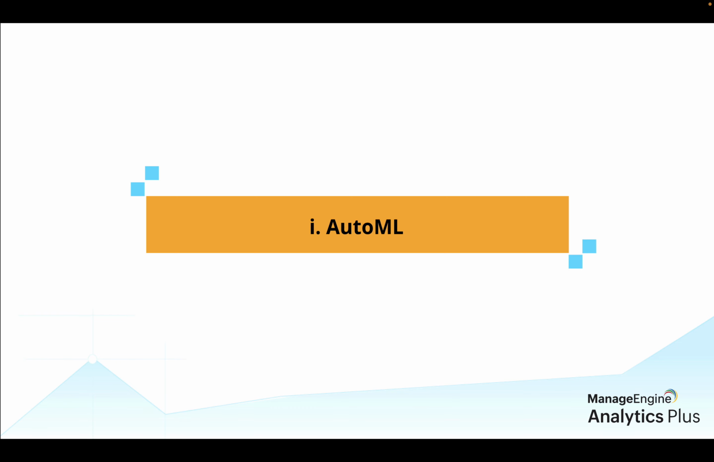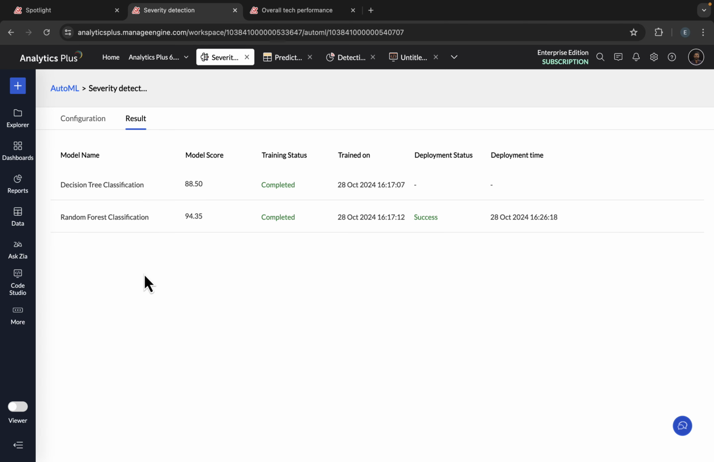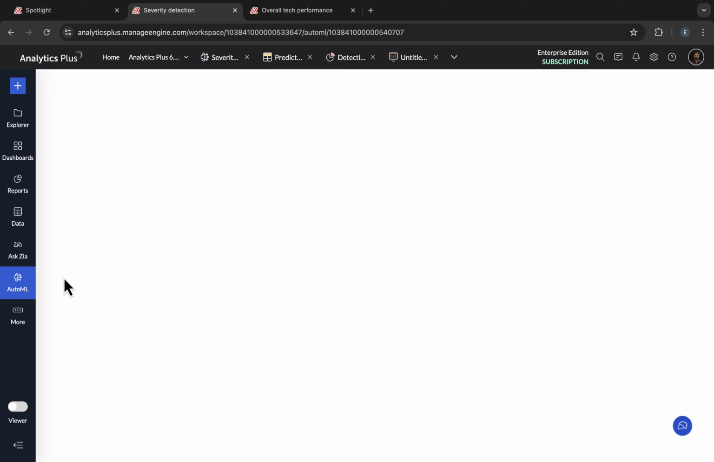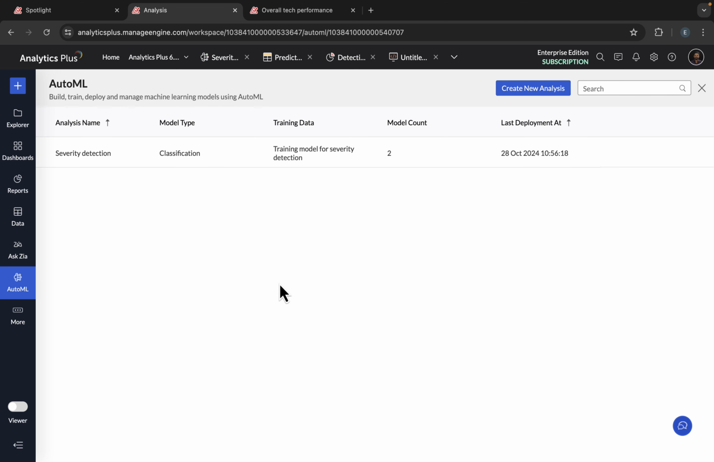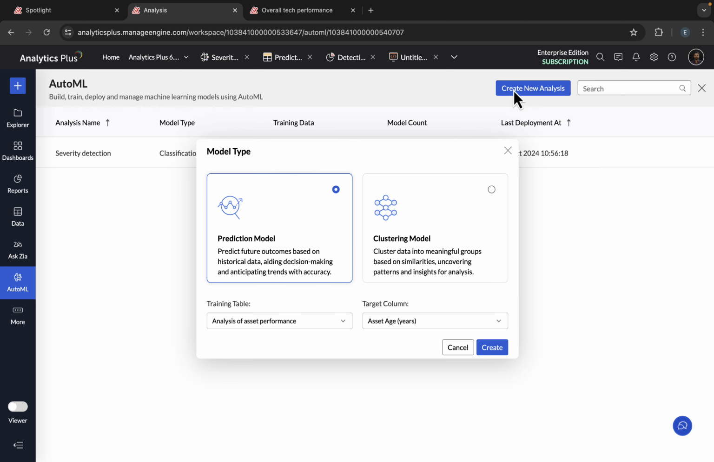Let me walk you through an example to demonstrate just how easy it is to create these predictive models using AutoML. So for this, first we simply head to the AutoML tab from the side panel of your Analytics Plus workspace. Once you enter this, click Create New Analysis and then choose the desired model type. Since, as I said before, I want to do a prediction model based analysis, I'm going to select prediction models.